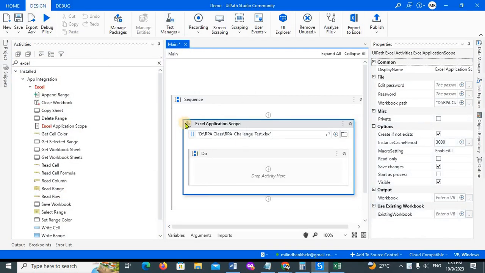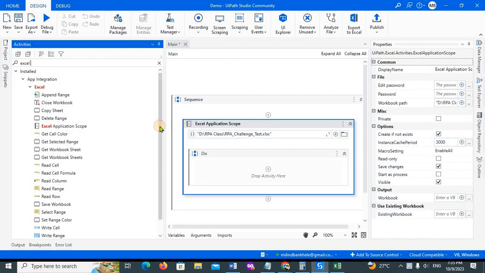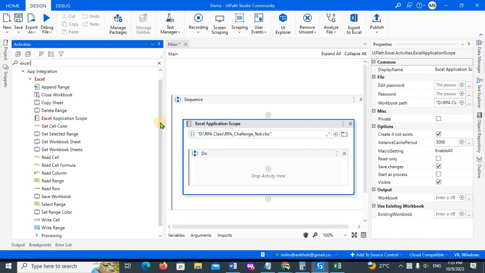Okay, so today we will see the other activities like append range. We have multiple activities like append range, then copy sheet, delete range, get selected range, get workbook sheet, and other activities which are used in a project. Those activities we will see in this session.